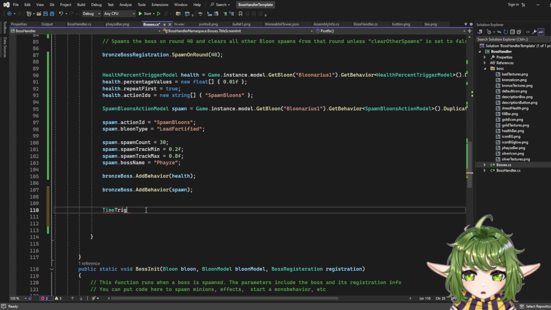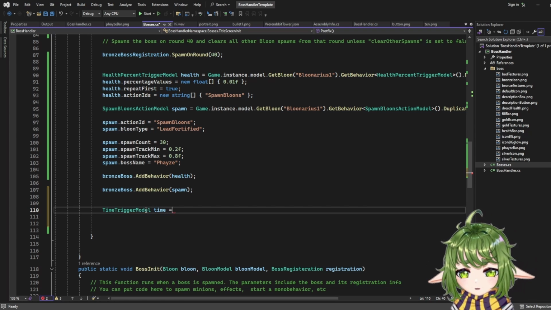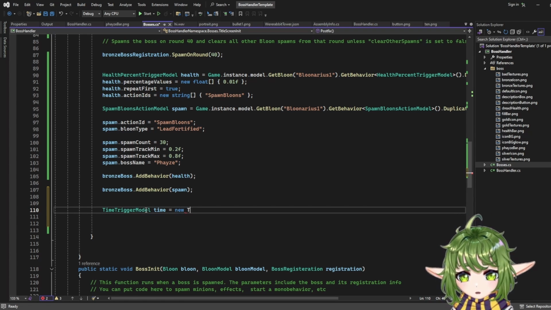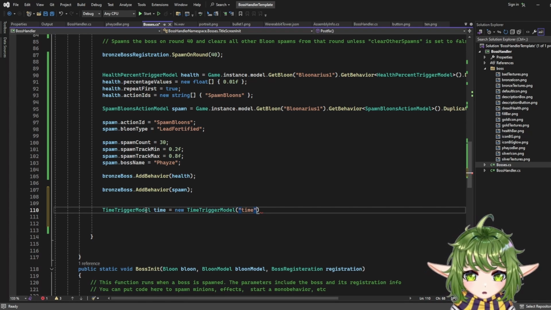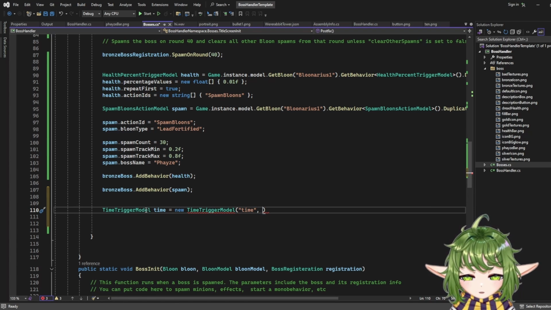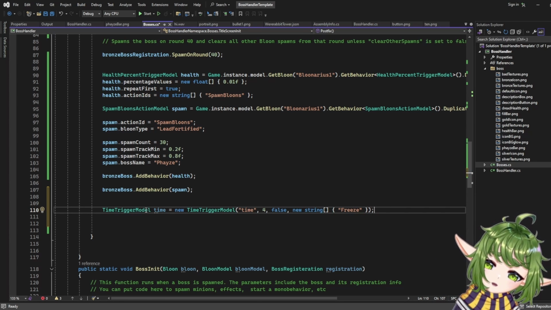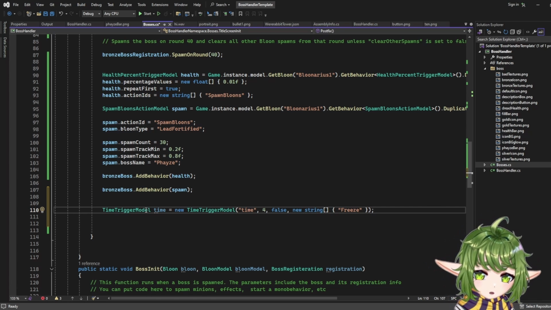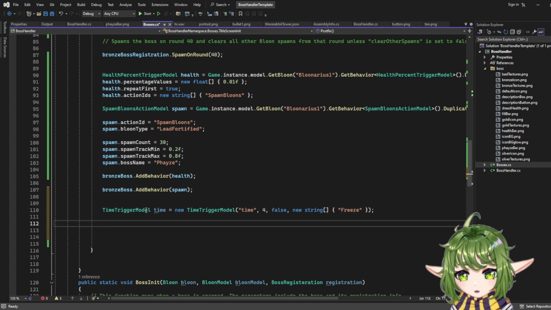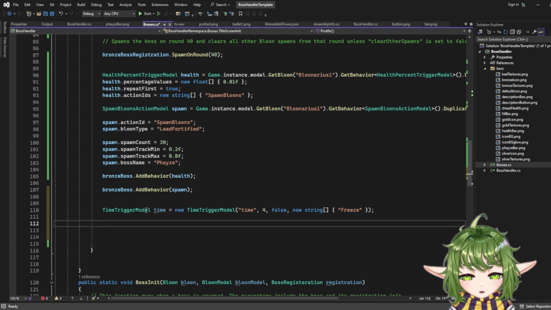Next, I'm going to use the time trigger model. This is pretty straightforward. Every set amount of time, it'll activate an action ID. And let's say every 4 seconds, don't trigger immediately, and it'll freeze. Now what I'm going to do is, you know how when you damage Vortex, sometimes it'll retreat and then it'll stun all nearby towers. So I'm actually going to take that stun aspect and apply it to the bronze boss and make it so it stuns nearby towers every 4 seconds.